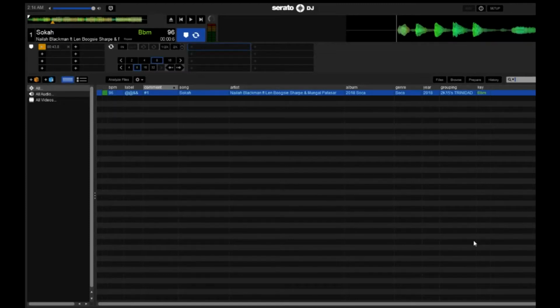Hey guys, this is just a quick tutorial to show you how to find the BPM of a song in Serato if it does not analyze it properly. For this example, I'm going to use Nyla Blackman's Soca, and I analyzed it and my Serato for some reason thought that it was 96 BPM. So there are two ways you can do this.